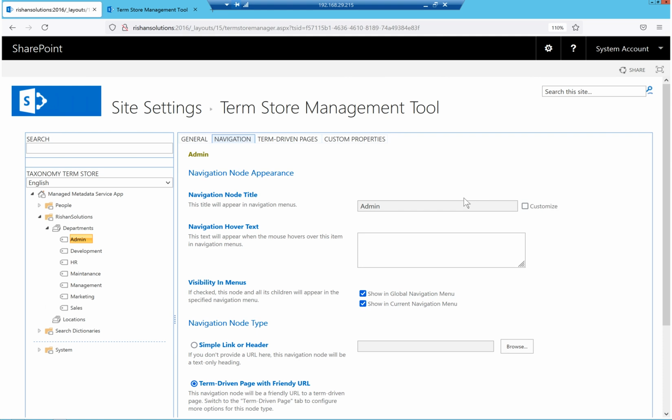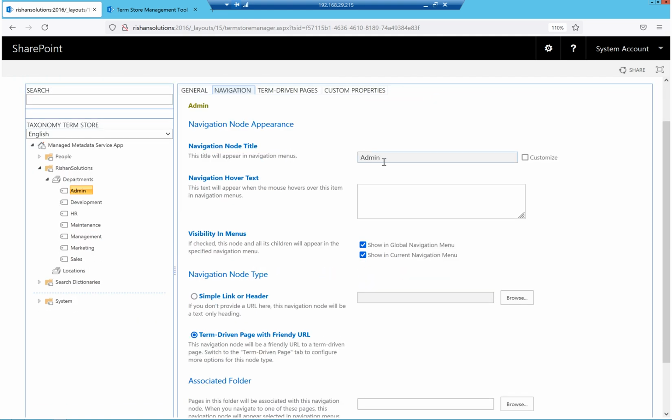When you go to Navigation, the navigation node title is Admin, and it shows as Admin. For the navigation hover text, if you want to see hover text on it, I'm just adding Administrator. I missed that out. When somebody hovers, we are able to see it. For visibility in menus, I want to show this in both the global menu and the current navigation, so you can select this one. When we are doing the navigation part, we definitely need to select either global navigation, current navigation, or both.